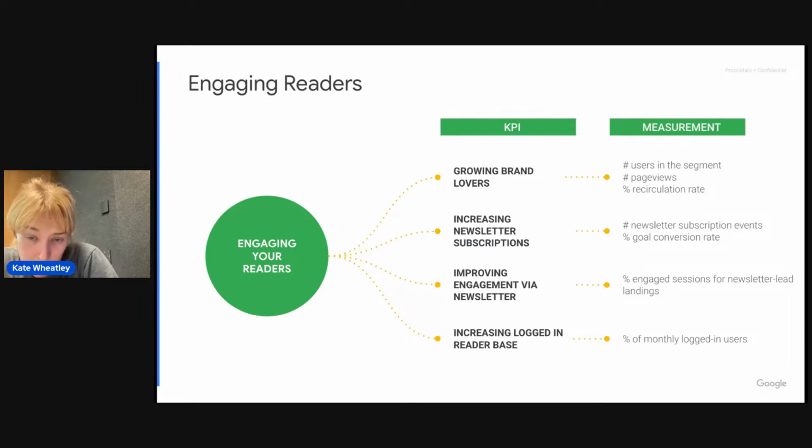Finally, you might want to set a KPI as being increasing your logged in reader base. And you would measure that by looking at your percentage of monthly users that are logged in. So again, seems pretty logical, but just writing it down in a plan like this is incredibly important because that helps you keep track and keep a control of all the metrics that you're actually going to pay attention to.